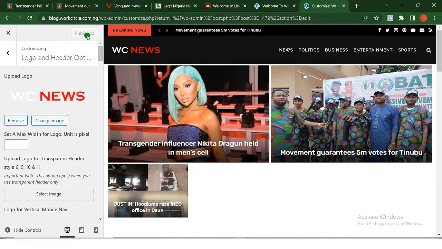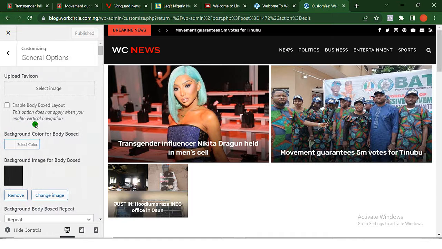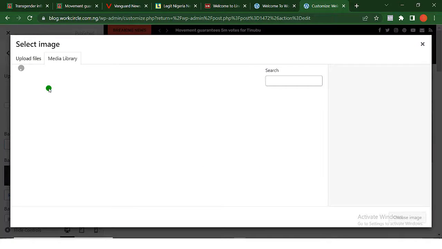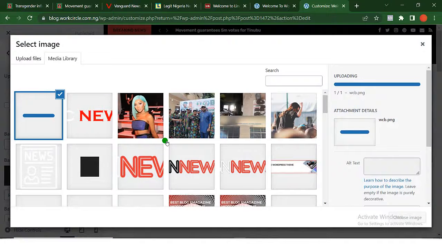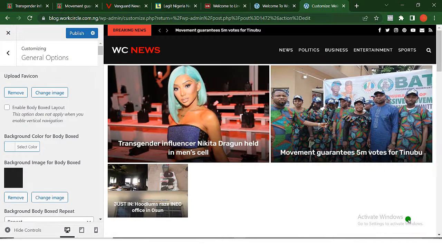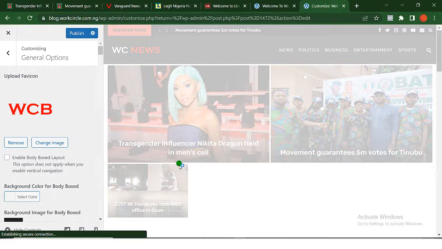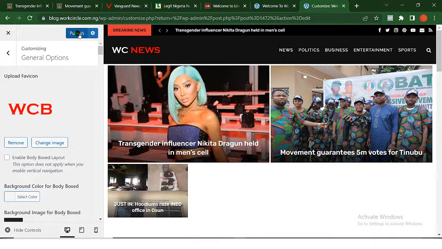Okay, to change your favicon after you publish, you just go back, then go to general options, then upload favicon. Alright, so we'll use select image, then the favicon is on my desktop here, and I'll bring it to upload right here. Okay, and choose image. So it's loading, right? Okay, then we publish. Okay, it has been published.